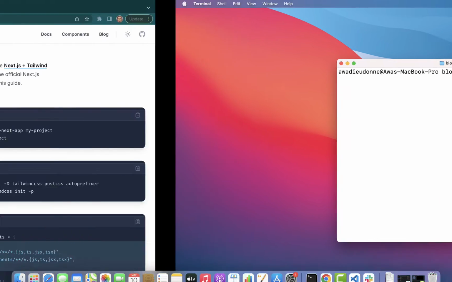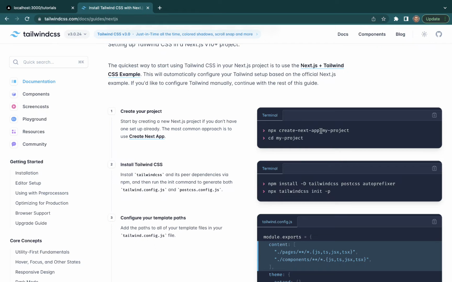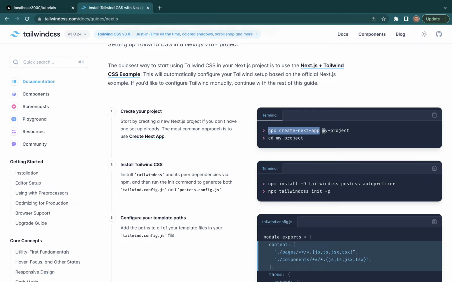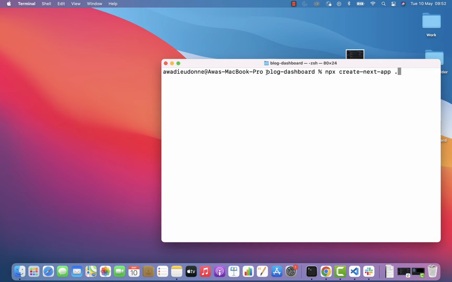Now that we have our project created, I'm going to use this script. I'm not going to follow exactly what is here, but I'm just going to do npx create-next-app followed by a space and a dot. Notice that I'm using a dot here instead of the project name. The reason is that I'm already within the project folder, so there's no point calling the project name again. If I call the project name, it's just going to create a new directory by the same name, and that is not what I want. I want my Next.js application to be configured within this blog dashboard folder.